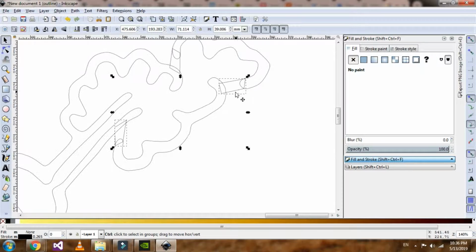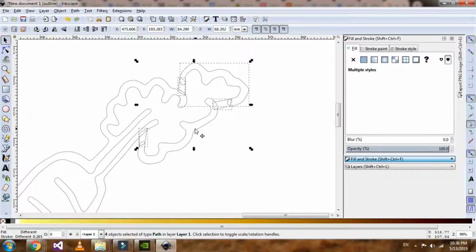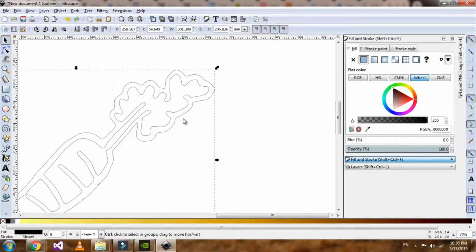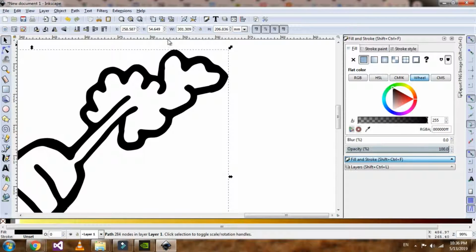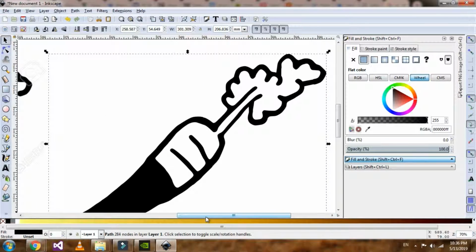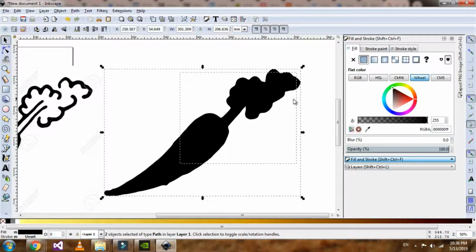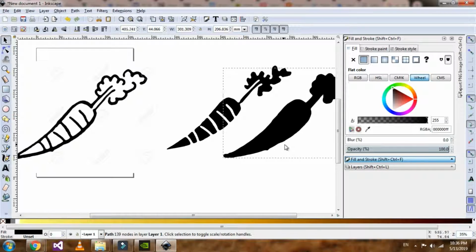Now select the parts. Go to Path and Union. Every node is joined. Now switch to Normal display mode. Now go to Path and select Break Apart. Now everything is separated. Move the background by selecting and moving.